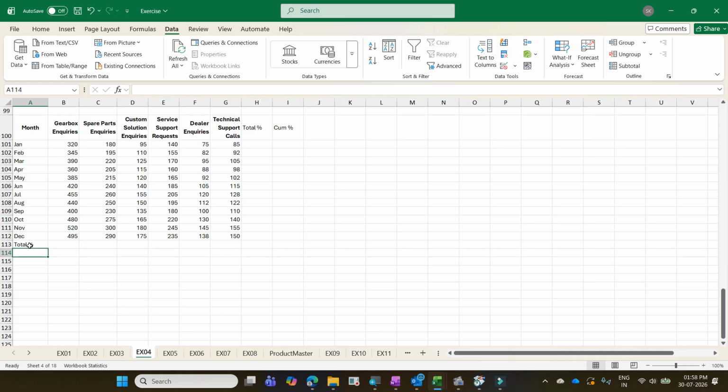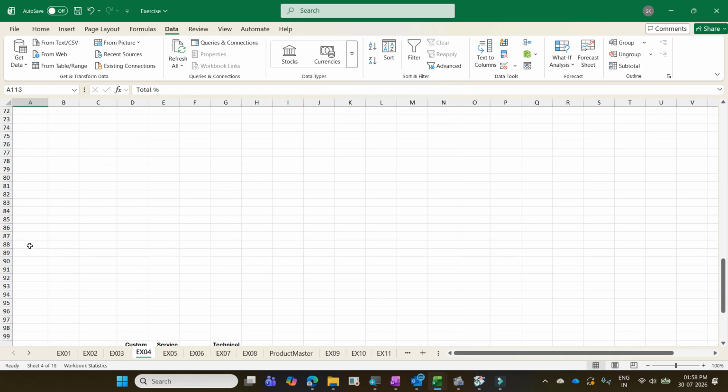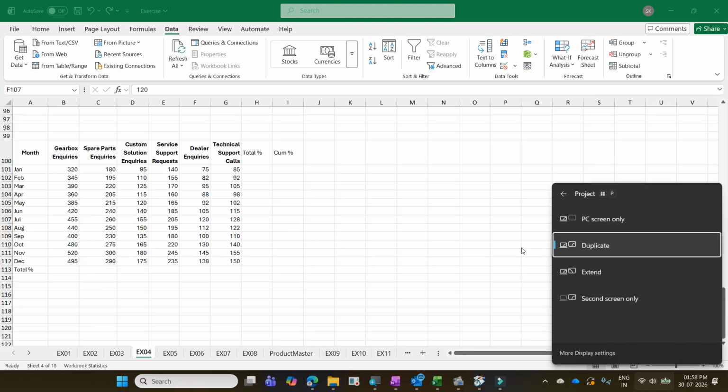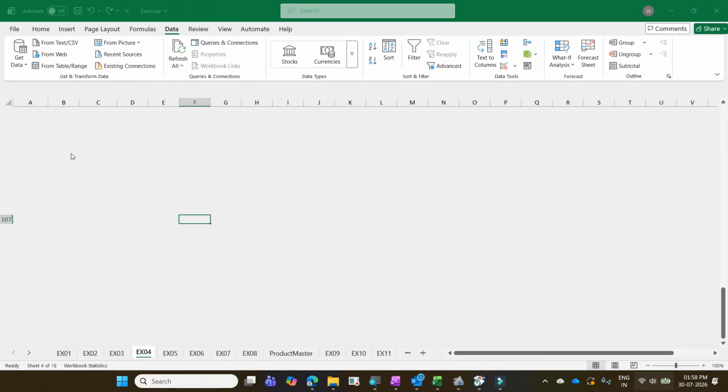On the same sheet, when I scroll down further, there is one more table available. Month, gearbox enquiries, spare parts enquiry, customer solution enquiries, service support request, dealer enquiries, and technical support call. I want you to calculate total percentage and cumulative percentage. Here also the percentage row wise. Both ways I want you to find out. Please wait, I will show you how the solution should be. You try.